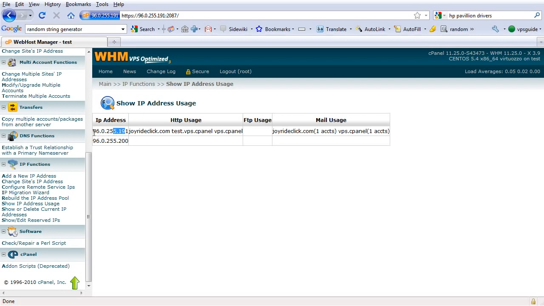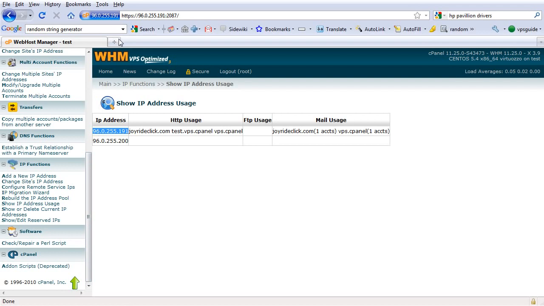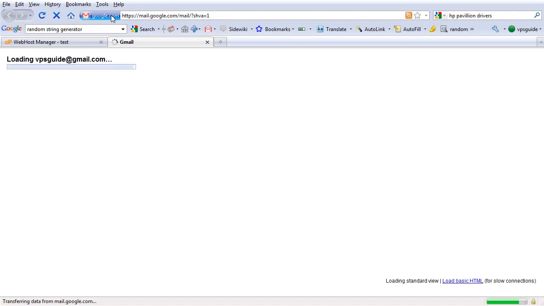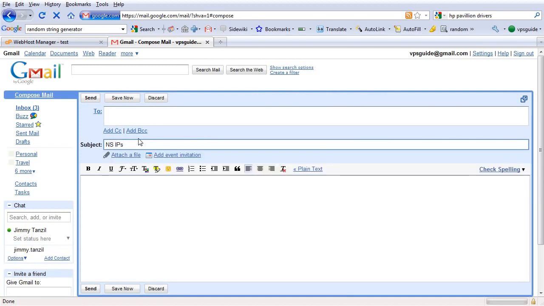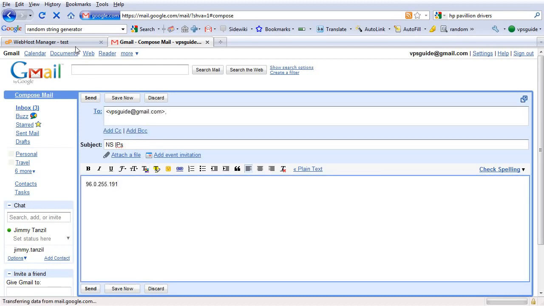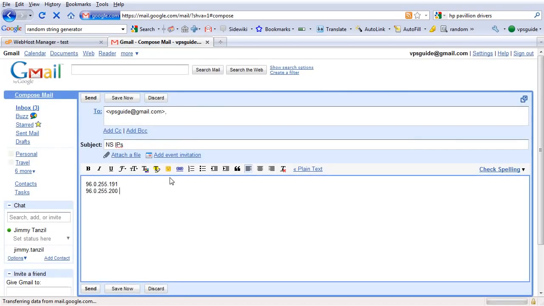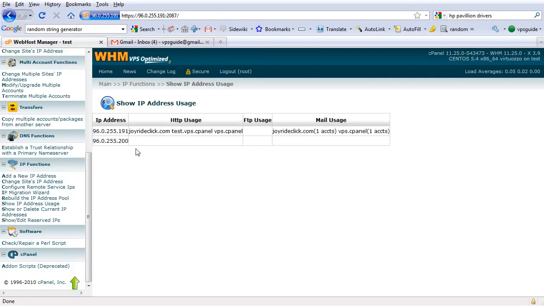I'm gonna copy this in a notepad or send it to an email as we usually did. Compose, NS IPs. And the other one I'm gonna copy as well. Okay, we got that covered. So I'm gonna go back.